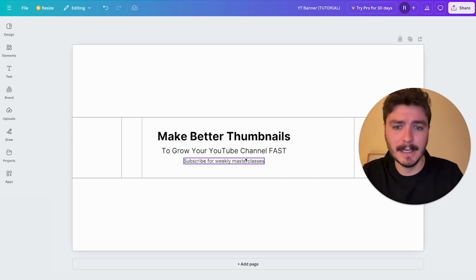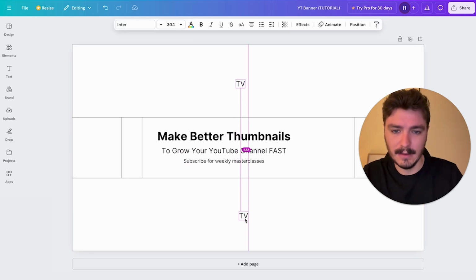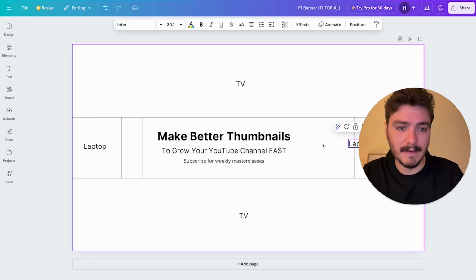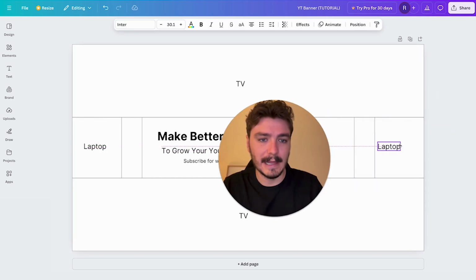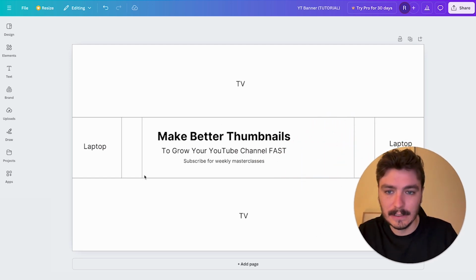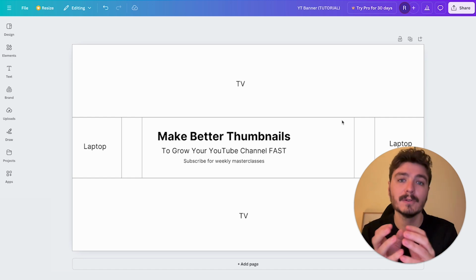It's a bit weird, but basically with YouTube banners, this bit here is for the TV. This here is for the TV. Then you have this bit here, which is for the laptop. And again, you have this bit here on this side for the laptop. And your goal is to get everything you can into this bit here. So it's quite a small bit, but everything has to fit in there. That is what's going to show on the mobile.